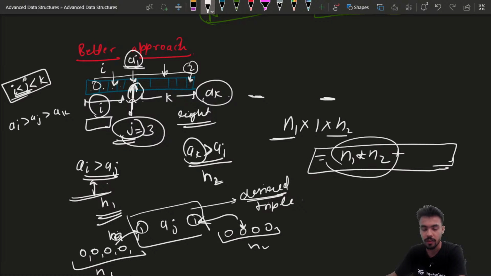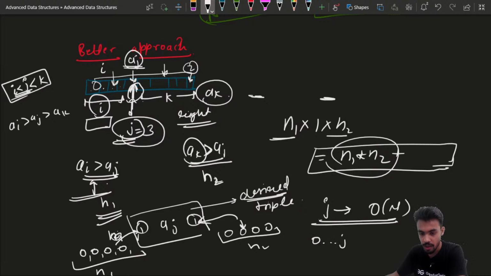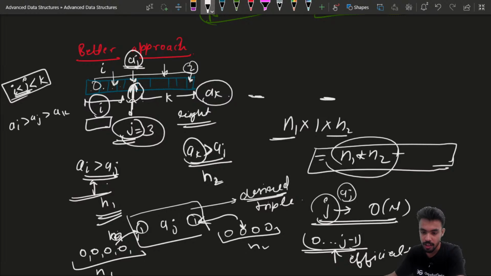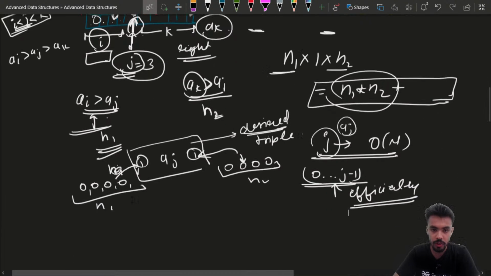Now this is what we have to do, and we have to do it efficiently, because if we are moving the jth pointer, we are doing it in order of n time. And now we have to efficiently search how many elements from 0 to j minus 1 are greater than this aj value. So we have to find it efficiently. If by using something we find it efficiently, we can solve our problem in a very efficient manner. So let us look at how we are going to do this.